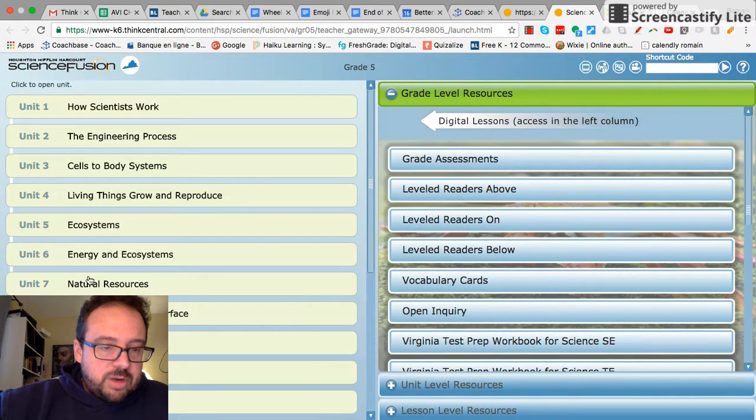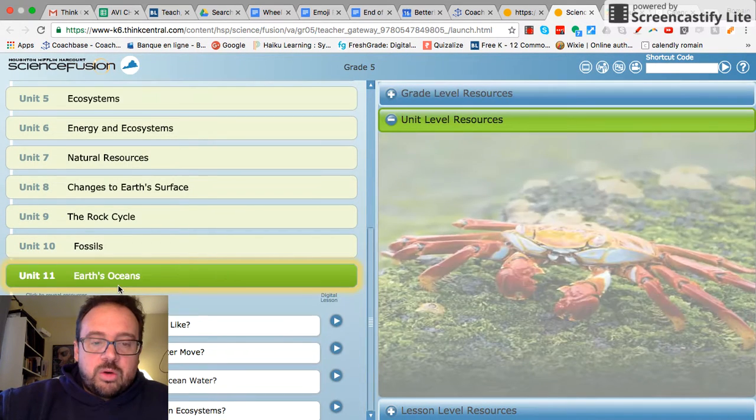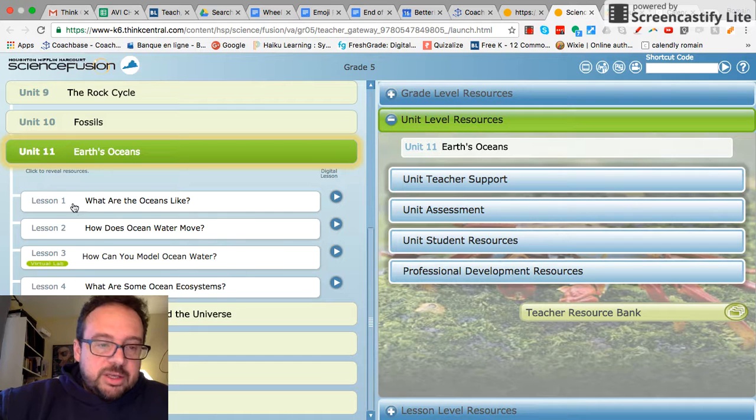So let's pick a unit. For example, the oceans one we were on. So you can literally here pick the lesson. But if you pick the lesson this way on the left side, lesson 1, lesson 2, lesson 3, lesson 4, it is something you'll be able to play for everybody at the same time, kind of. What we're talking about is assigning to students.